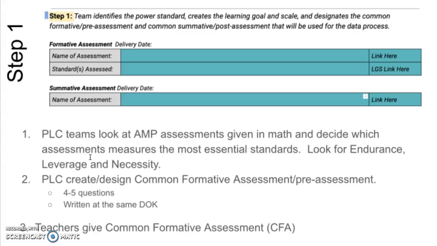Think about which ones would you intervene on? Which ones would you pull small groups from? Which are the ones that you're not going to let them keep going without having? The second thing you're going to do is once you have looked at those different assessments, identify which one you would like to bring through that CAP process.